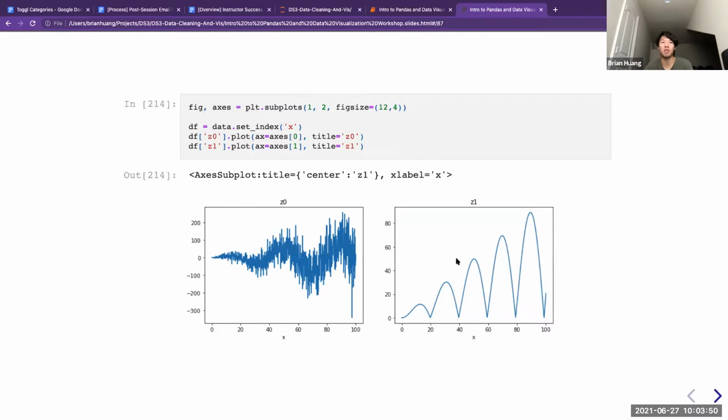Now I'm going to actually plot on these axes. What I've done here is figsize 12,4, which is just the dimensions of the figure. And what we can do here is I use the data frame, I set the index to x again, and then I do z0 is equal to the first axis, right? So this axes is a list of axes. So I can plot z0 on this first axis here, and I can plot z1 on the second axis here. By using the axes and indexing into whatever I want, I can plot different plots on these plots.